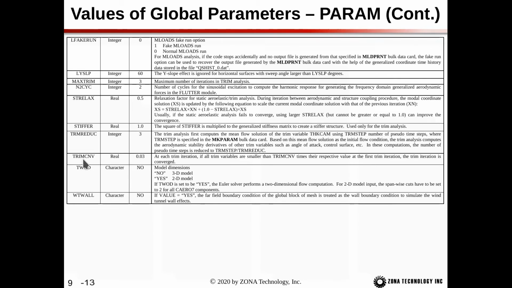Next we have trim CNV. At each trim iteration, if all of the trim variables are smaller than the trim convergence times the respective value at the first trim iteration, then the trim iteration is converged. So the default is 3%. So if you want ZEUS to run longer and to get a more converged solution, you could decrease this number. If you want ZEUS to run faster and say, hey, I've found a converged solution more quickly, you can increase this number.